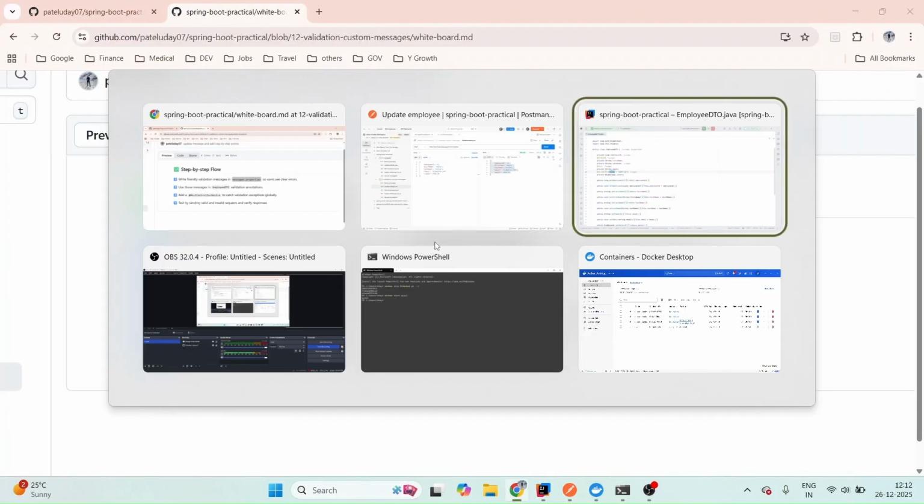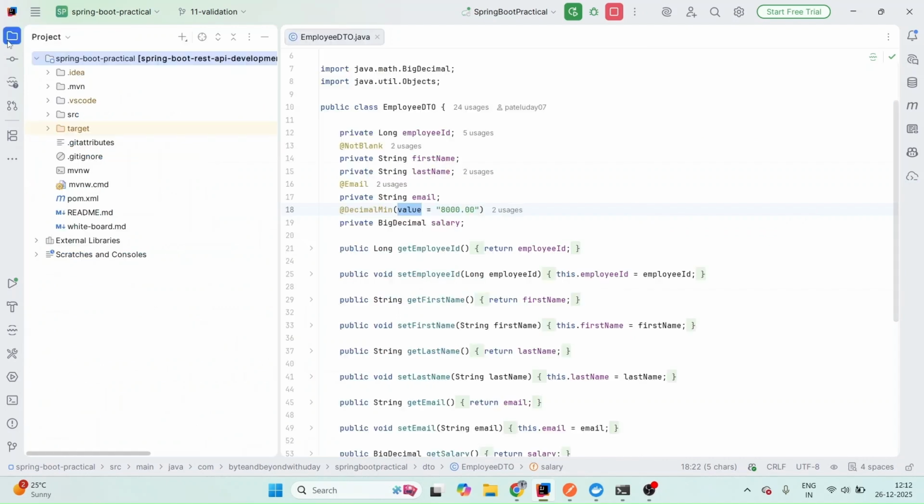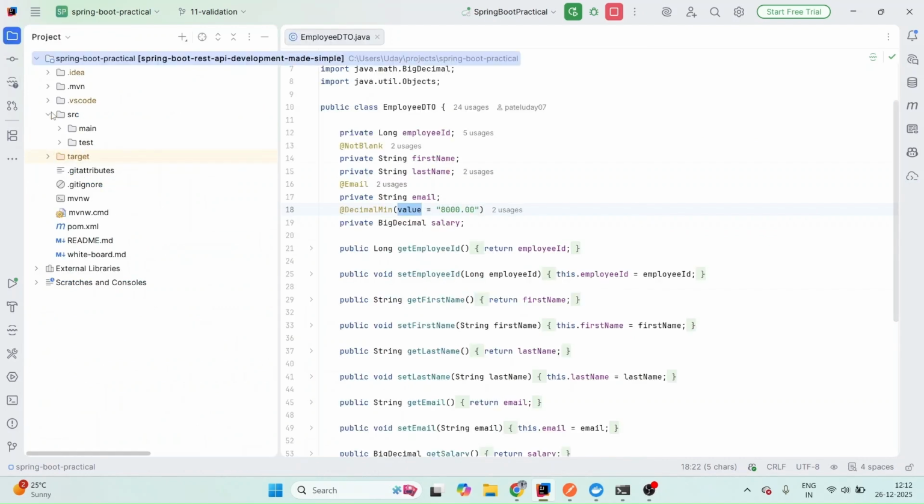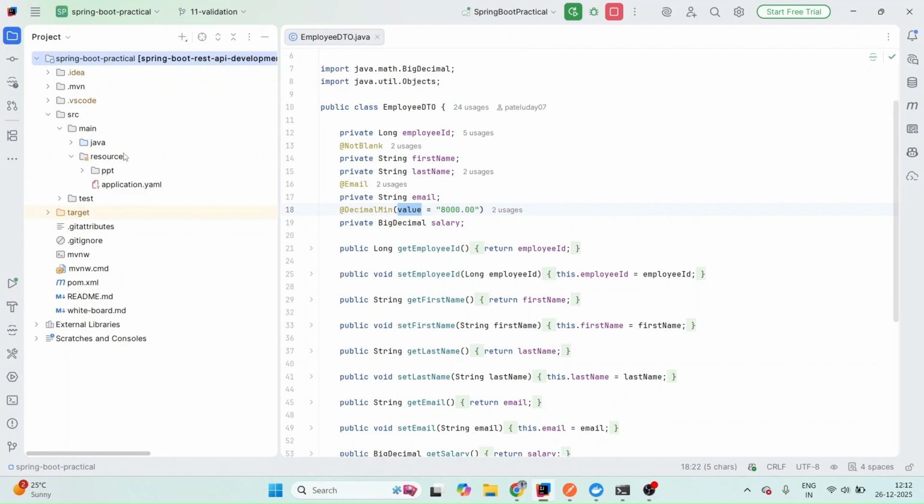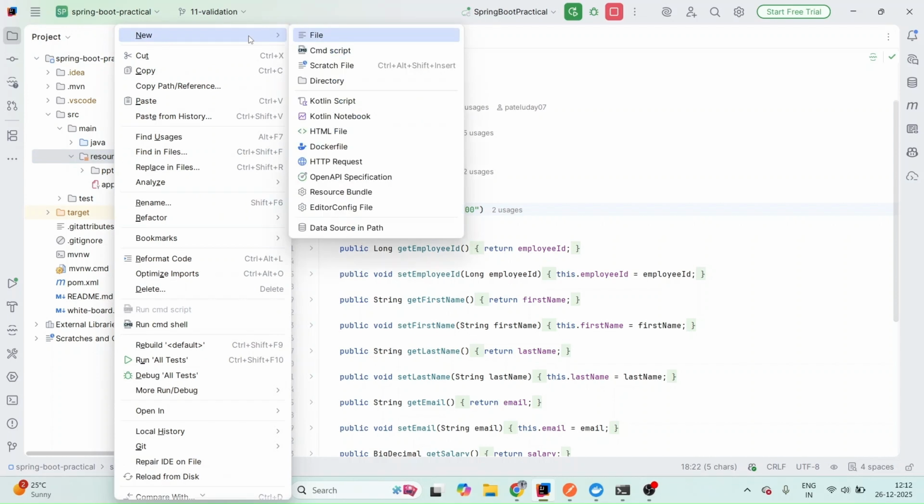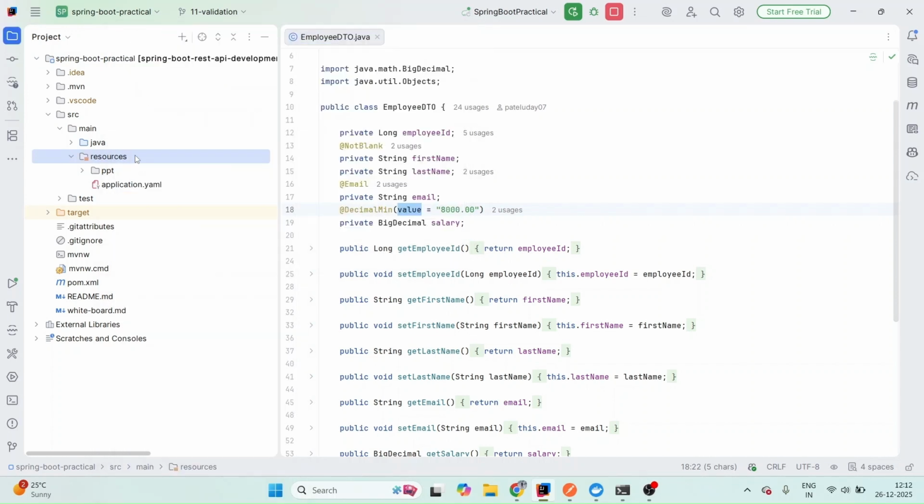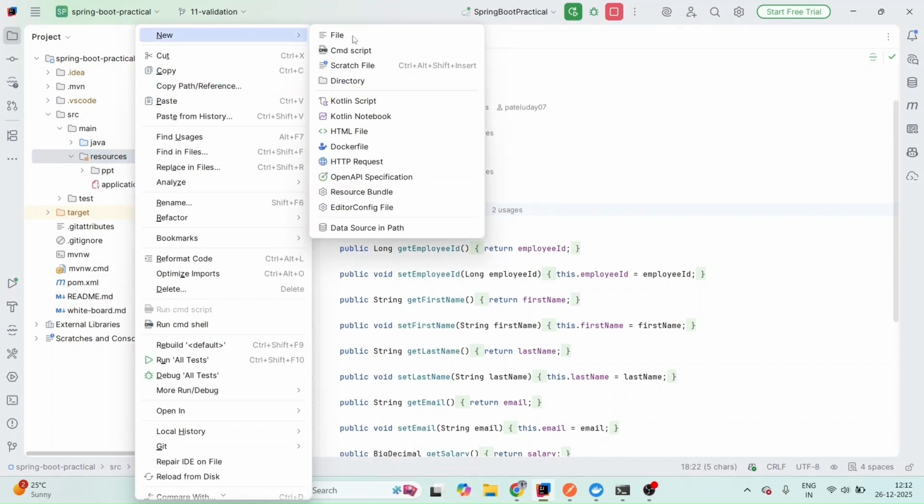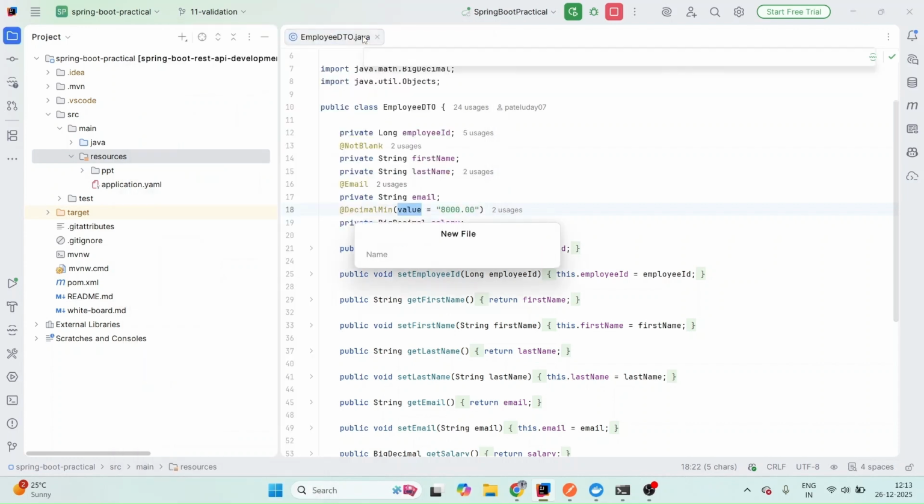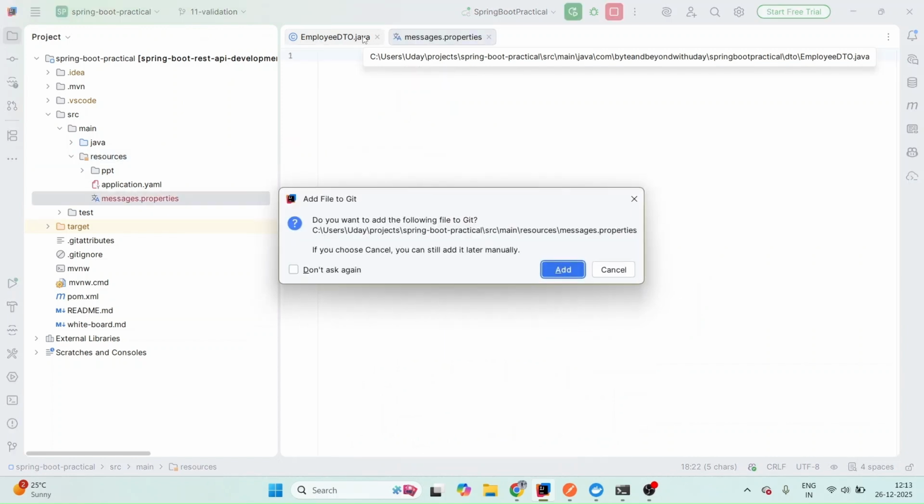So let's switch back to the IDE. Where will we create this messages.properties? Those kinds of static files go into the resources folder. So over here, I am creating a new file, which is messages.properties, right? Messages.properties. Yeah, looks good.